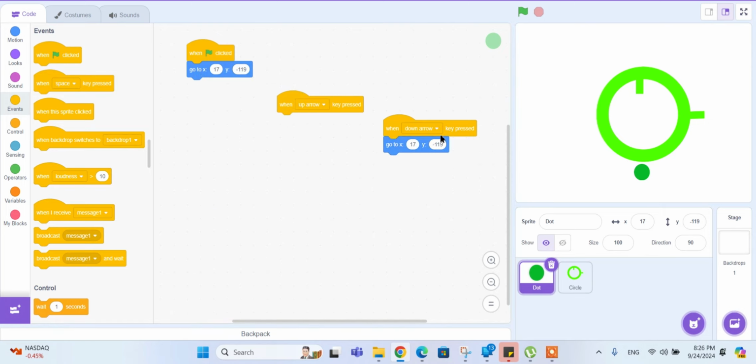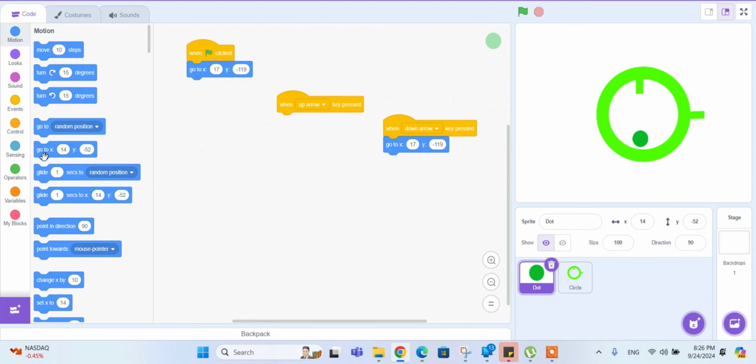So when we press the down arrow it will go to this position, and when we press the up arrow it should go to this position. Yeah, this position. So this is the inside position of the dot. For that, to get the position here, we go to the motions block, and here is already the position. Go to x 14 and y minus 52. So that's how we move the dot.